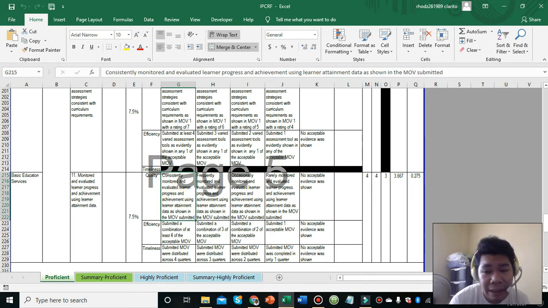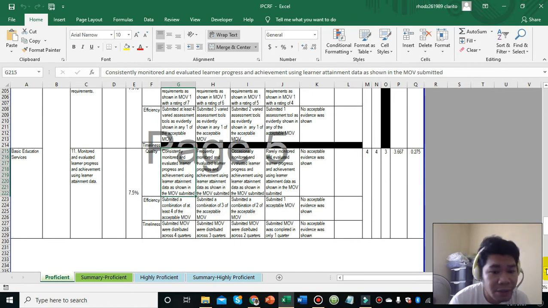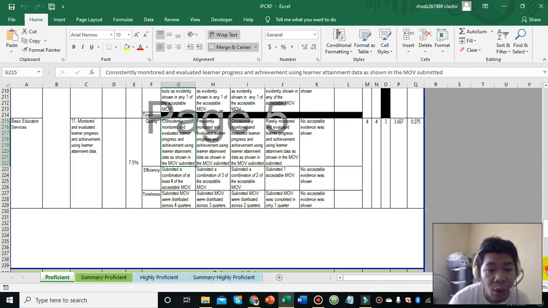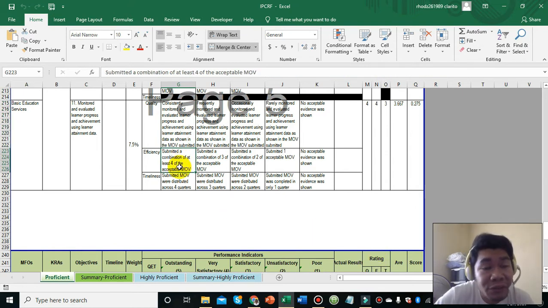But how about in efficiency and timeliness? Just like what I've mentioned earlier, that for objectives 11 and 12, we are asked that all of the reports that we are making should be distributed in all quarters or all across 4 quarters. So, paano natin makuha yung perfect 5 at perfect 5 for efficiency and timeliness?